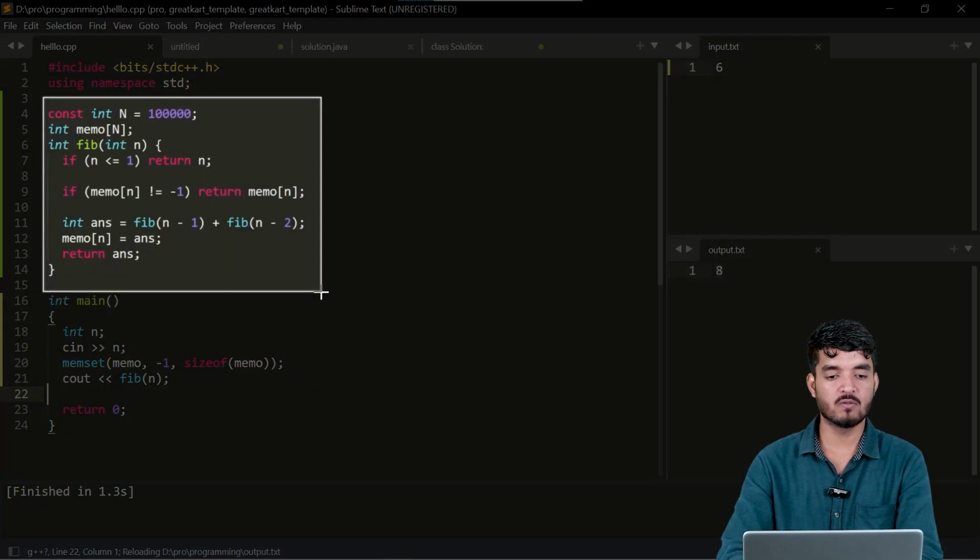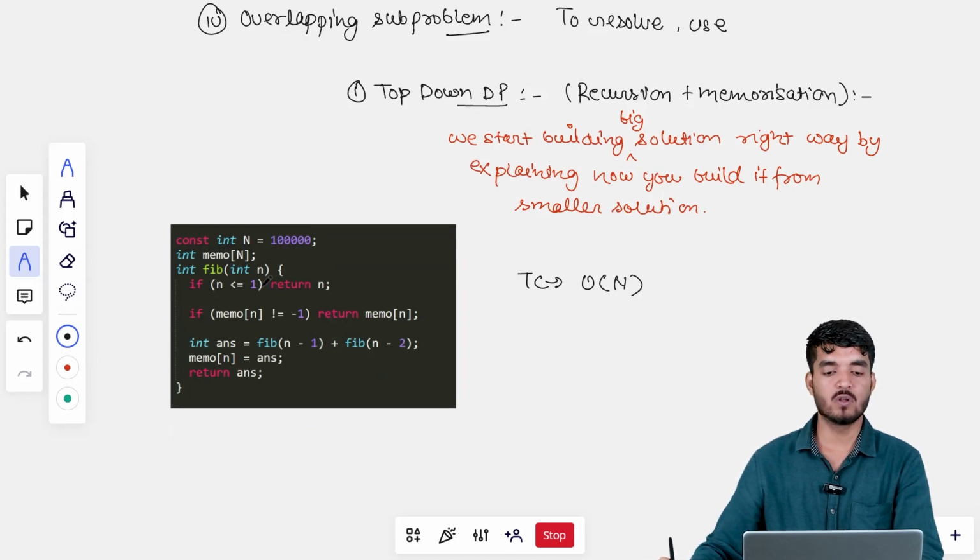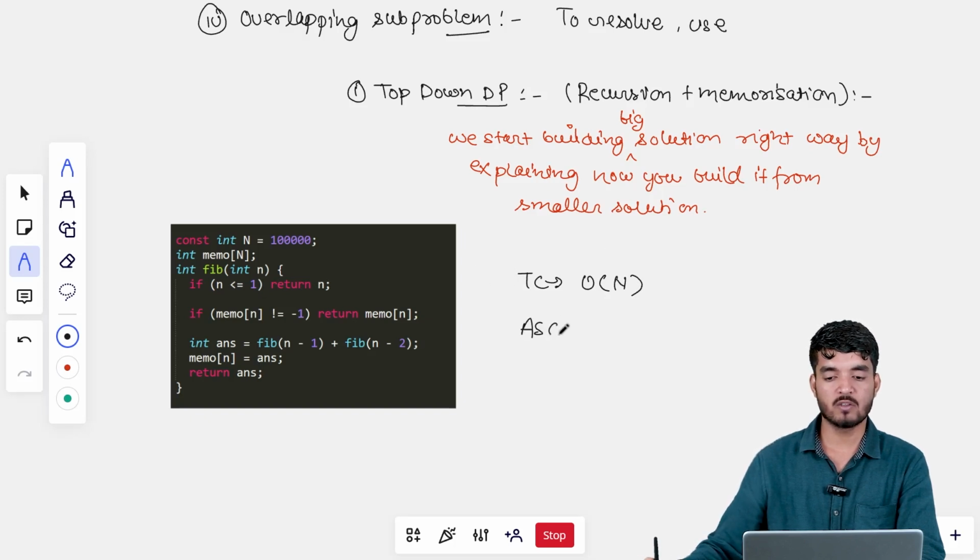And what is the time complexity of this solution? It is O of n, because there are only n different values of n from the initial value of n. And what is the auxiliary extra space? Here I have declared this array of size 10 power 5, but you don't need to declare that big a size. You just have to declare a size of n plus 1. So the auxiliary space complexity is O of n because of this memo array, and another O of n because of the recursive call stack.